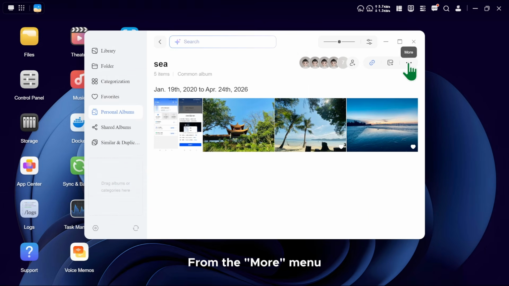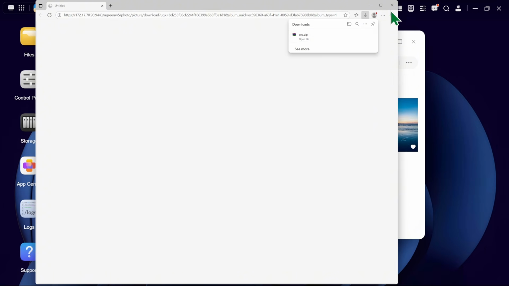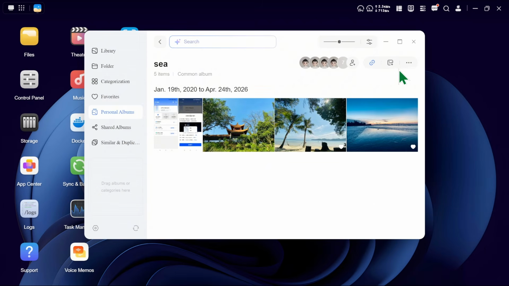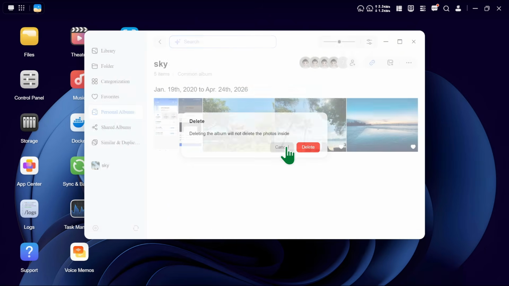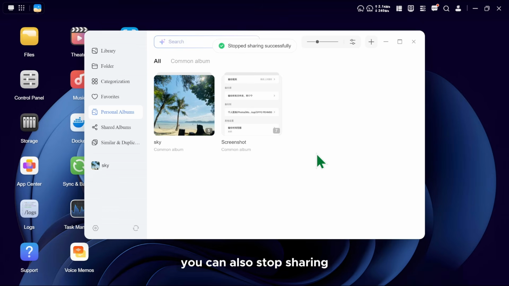From the More menu, you can download photos, invite friends to upload images, rename the album, add it to the navigation bar, or delete it. If an external sharing link has been created, you can also stop sharing.